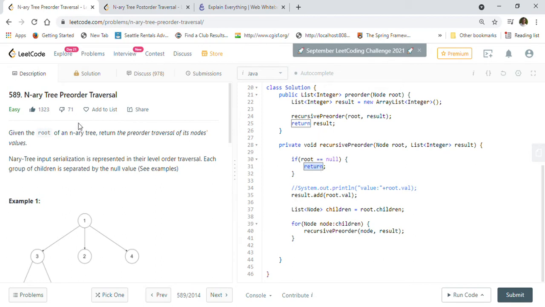Otherwise, as I said, in the pre-order traversal we always visit the root first. So we will just add the root's value into the result. We will get the children of this root, and then we will recursively call our function for every child, passing each child and the list. So that's how it works. Here there is no left and right concept because this is an N-ary tree, so we have to do recursion for all the children of that node.